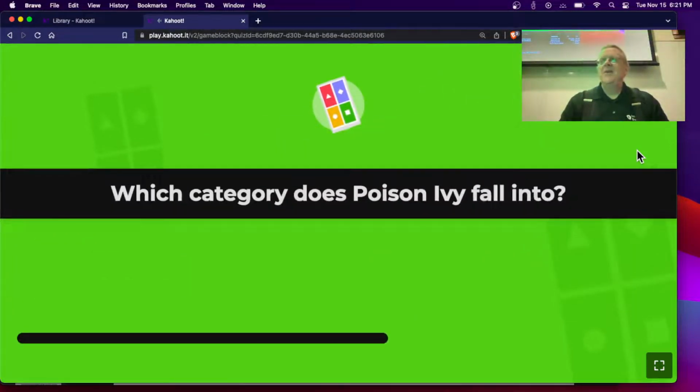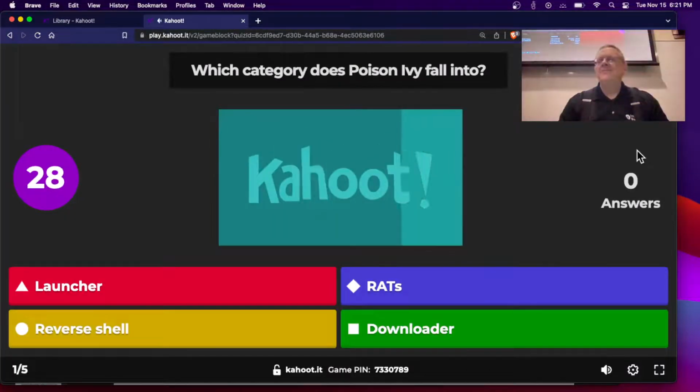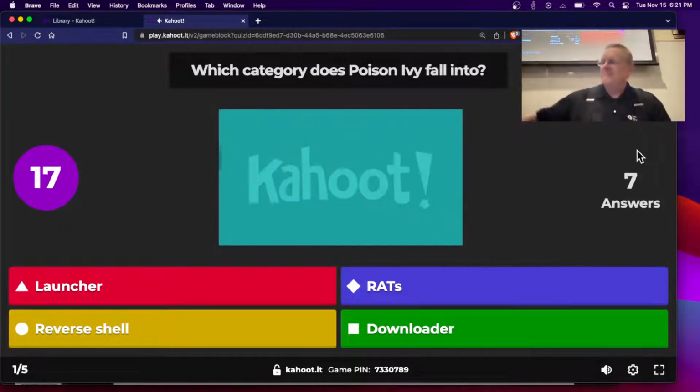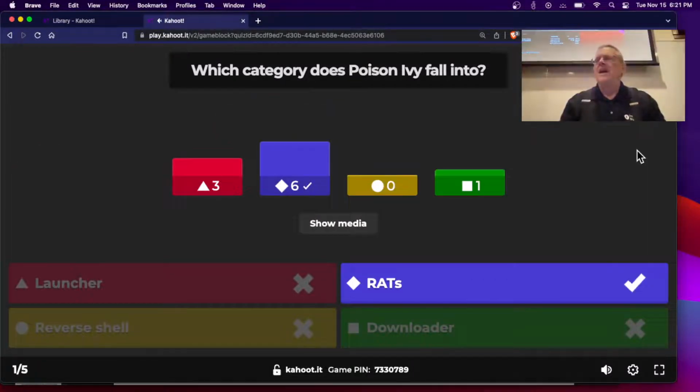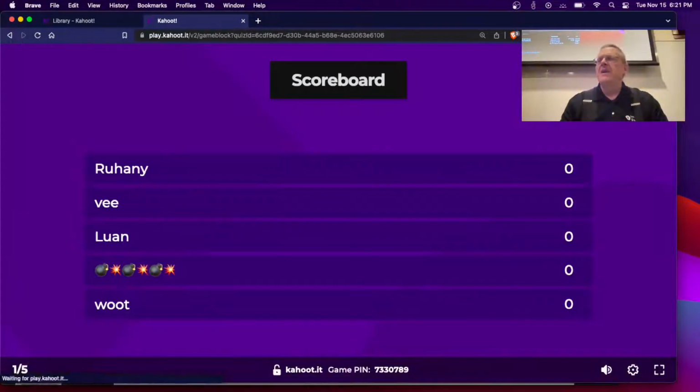All right, so where is poison ivy? Discussed it, I think, in an earlier chapter and in your book. That's a rat. It's a famous rat from the Windows XP days. Really only of historical interest, but people do learn about it to compare it to the modern ones. All right.